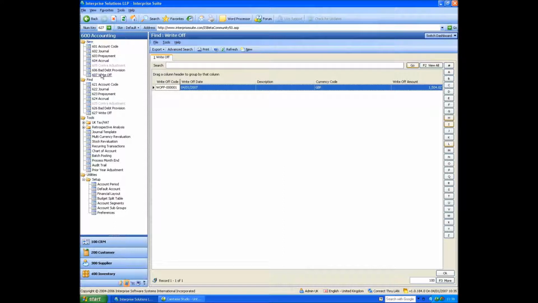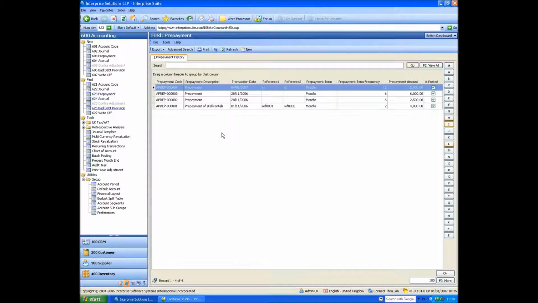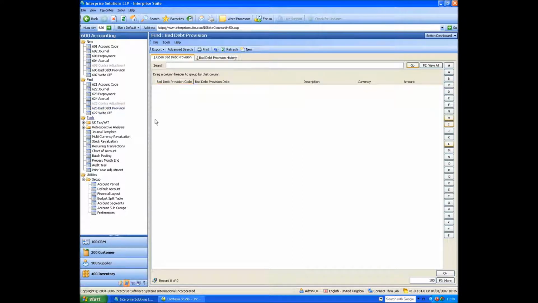So that's new. Find is obviously finding the prepayments that I've done, finding the write-offs I've done, finding the bad debt provisions, the open ones or the history. Now we're into tools. Within tools, we have EC sales list, intrastat reconciliation, and VAT return. So let's look at the EC sales list as an example.